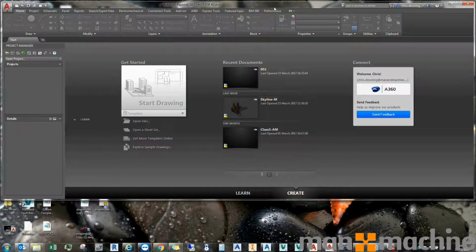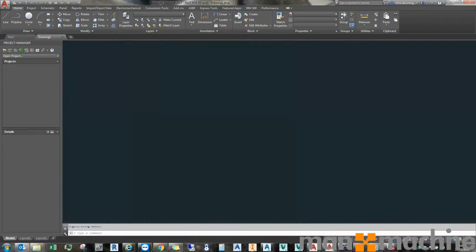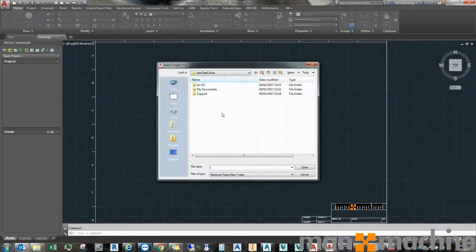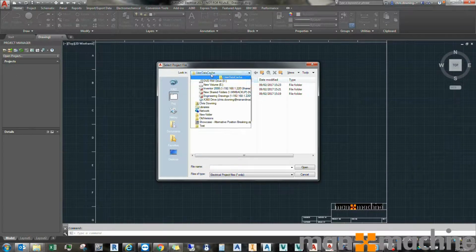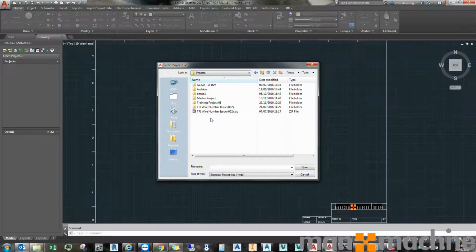Okay, so AutoCAD Electrical is open, and if I open it, you'll see all my projects have disappeared because we're using the new environment file. If I just start a new drawing, we can see that we're going to pick up my default template here. Right, so let's open a project and just take me to my new location for my projects. And we'll just open up, I'll use this master project here.